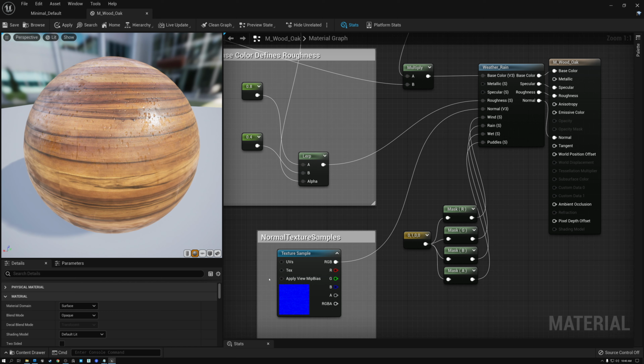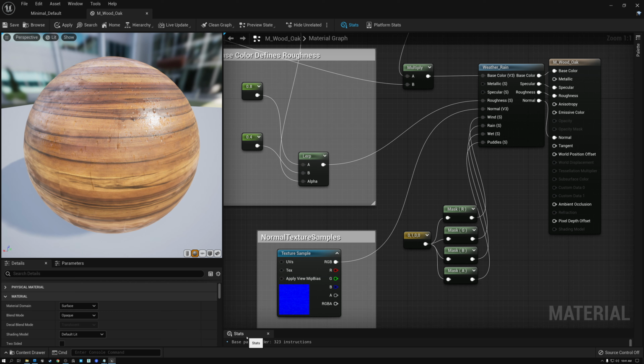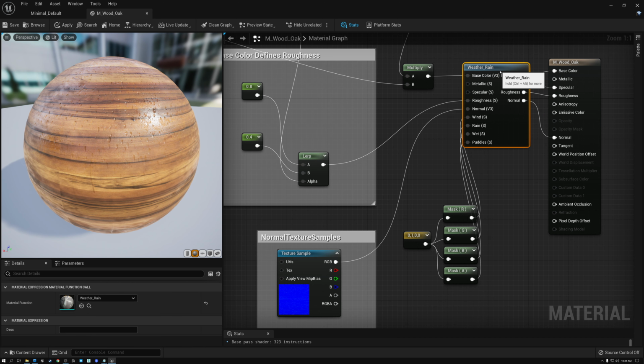The easiest and most convenient method to judge the speed of the shader is to look at the instruction count. So in Unreal, we can take a look at the stats panel down here at the bottom of the shader editor. And it says base pass shader 323 instructions.